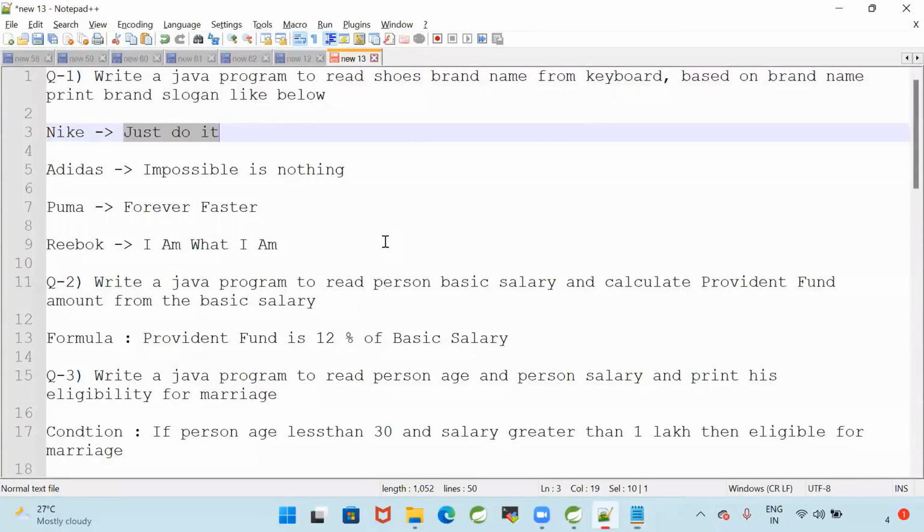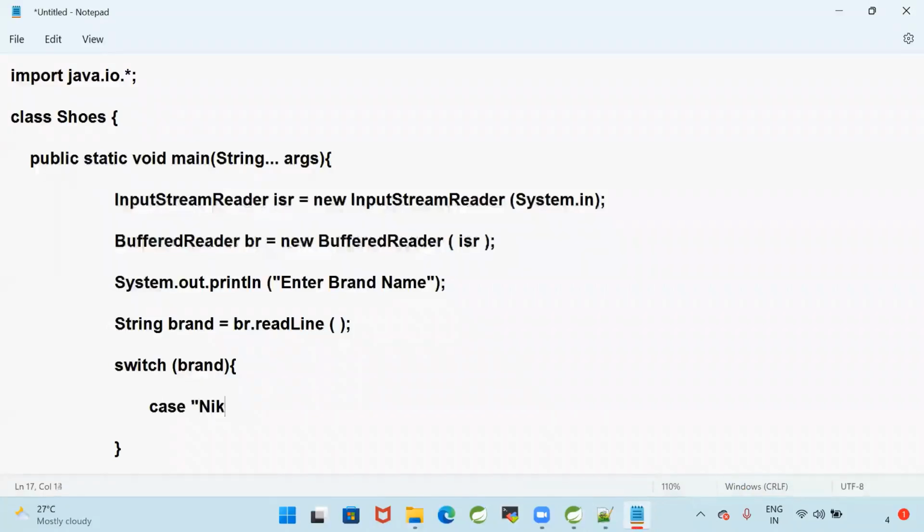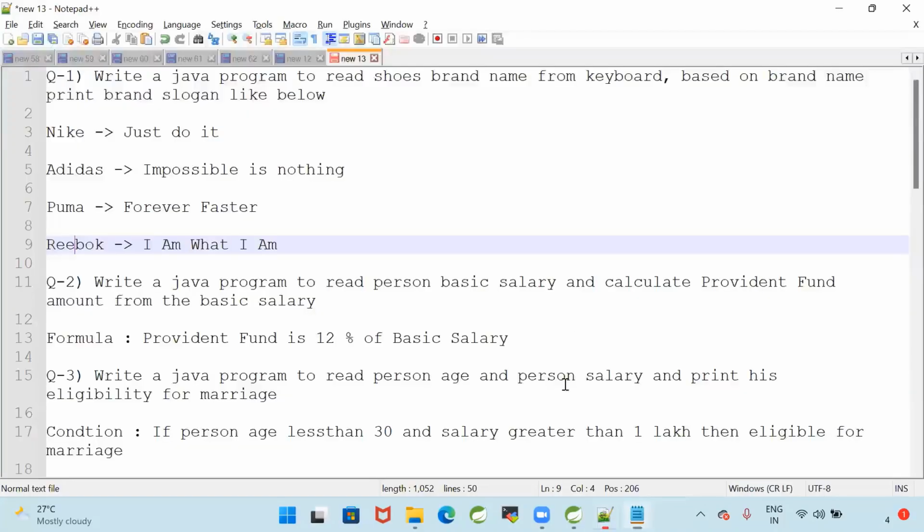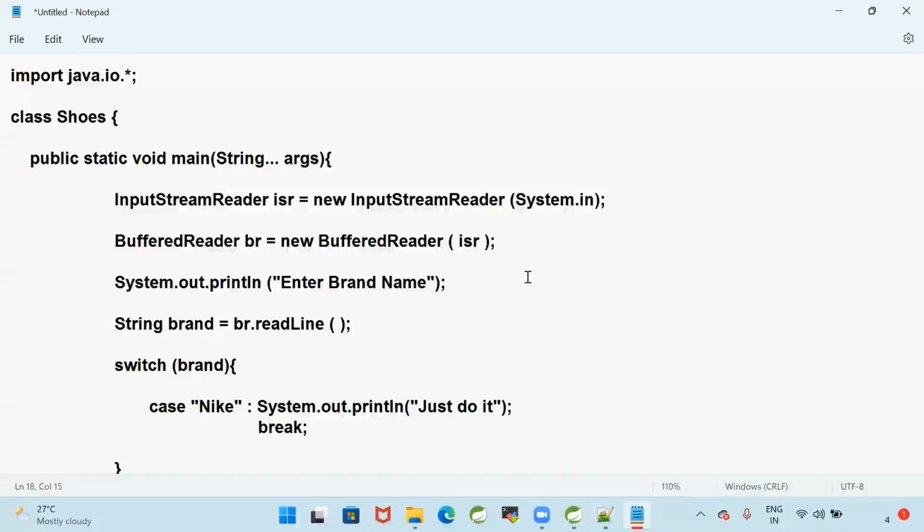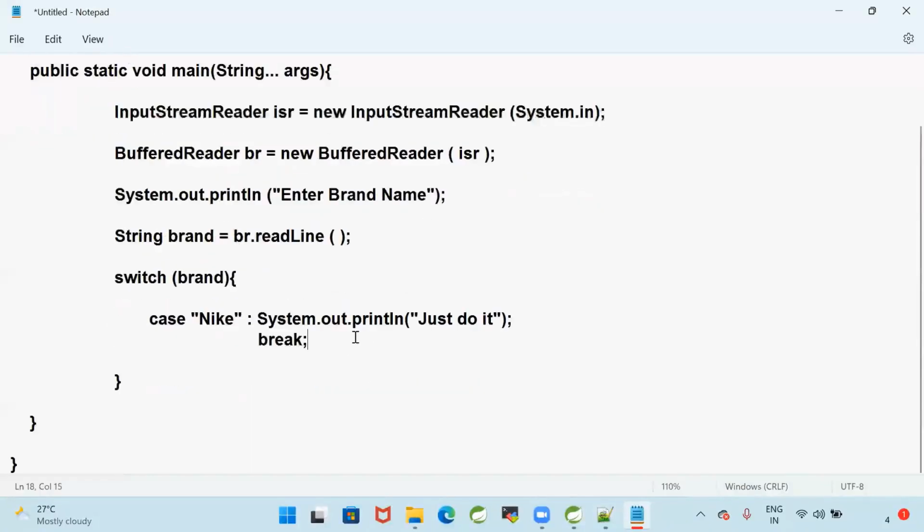So what should my case names be? First case I will specify. If the case is Nike, then let's print System.out.println, Nike brand, just do it. If the case matches Nike, I need to print that message, just do it. After Nike printing is completed, I need to come out of the switch case. For that, I am giving break.